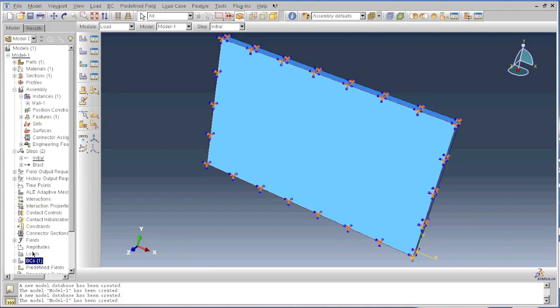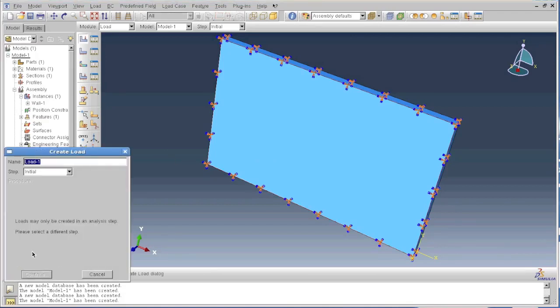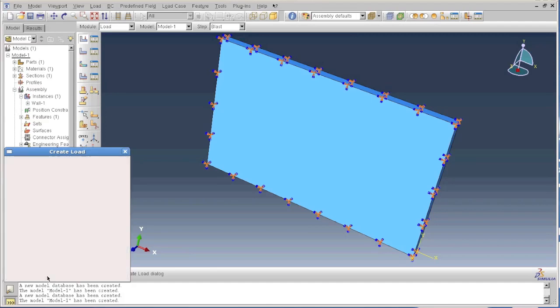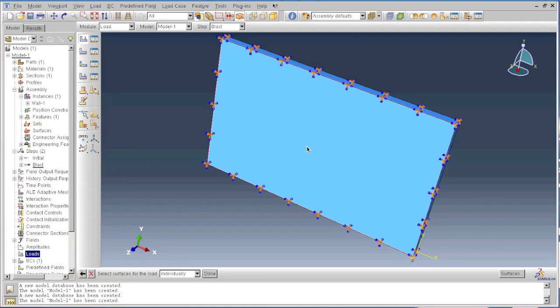The next step now is to apply the load. So we're going to type in blast load, and make sure we select the blast step as well. We're going to choose pressure, because this best describes a blast load because of the waves that are created from a blast explosion. So we click on pressure and press continue, and then we select the face. We want to apply it to the front face, so we press done.